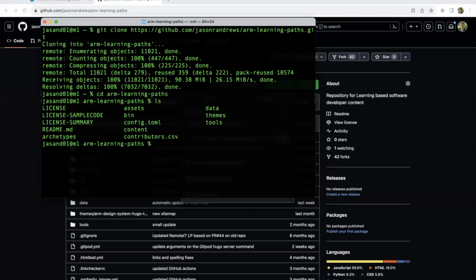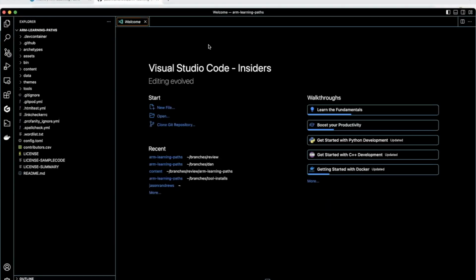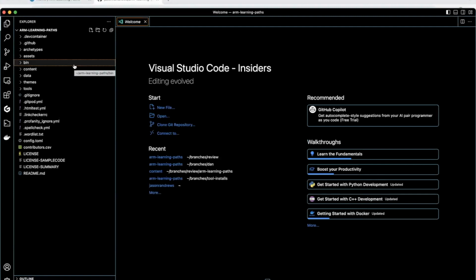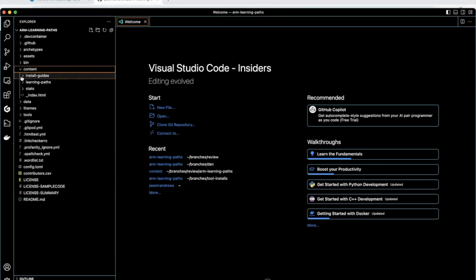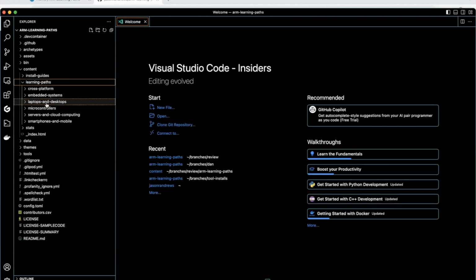Now here you can open a text editor. Normally I use VS Code. I'm going to put that in the background, but you can use any text editor to open up the directory tree for the learning paths. Now here you'll see in the content directory, the install guides and the learning paths with subdirectories that correlate to those top level categories on the homepage.